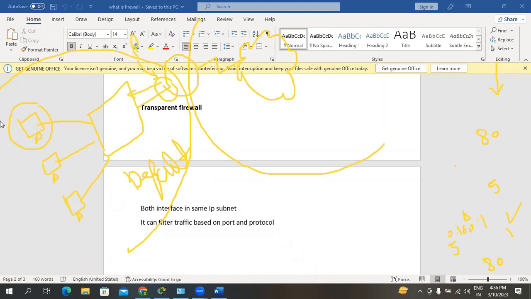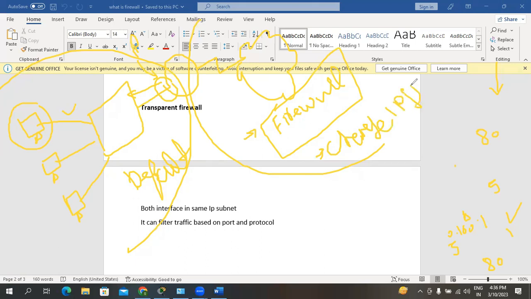So guys, in this network, I just want to implement a firewall, but I don't want to disturb my network. Exactly what does that mean? We don't want to change any kind of IP scheme, any kind of default gateway, or any kind of routing. So in this network we need a firewall, but we don't want to change the IP schema, the default gateway address, or any routing. If we need such a scenario, then we use a transparent firewall.